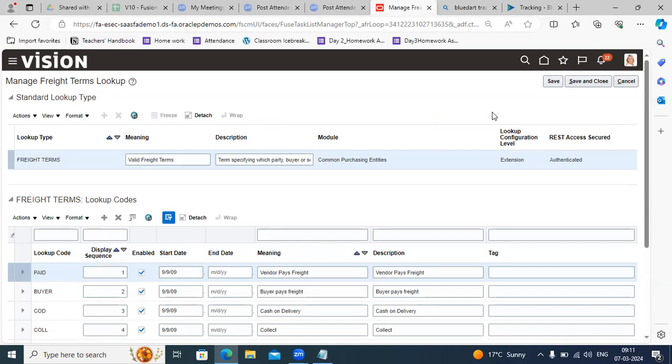Let's first understand the definition, right? Even Oracle is also giving you a perfect definition here itself, right? Terms specify which party, buyer or seller, pays for the shipment and loading cost altogether, right? So here freight term will decide, right? It will be visible on your corresponding purchase order, who is paying the money for the shipment and loading costs altogether, right? Very common thing, right?